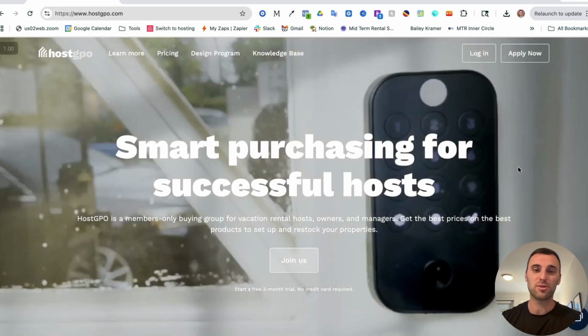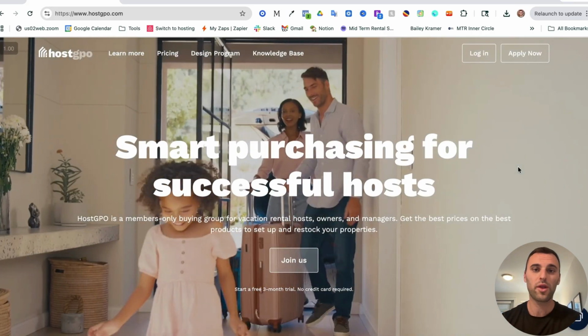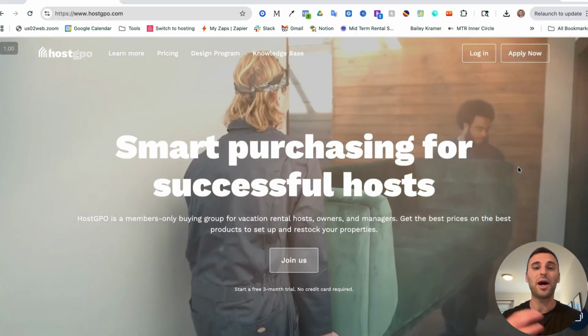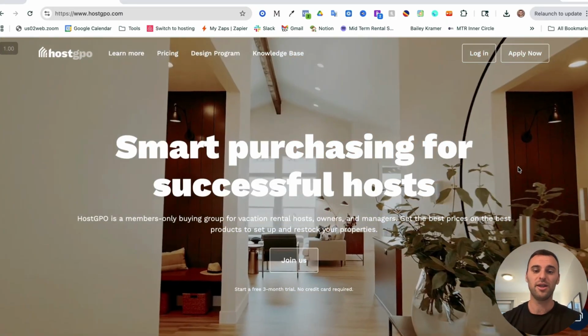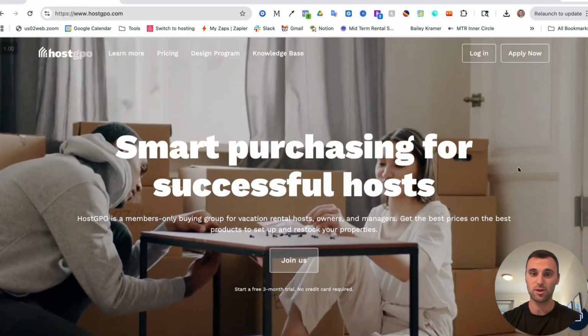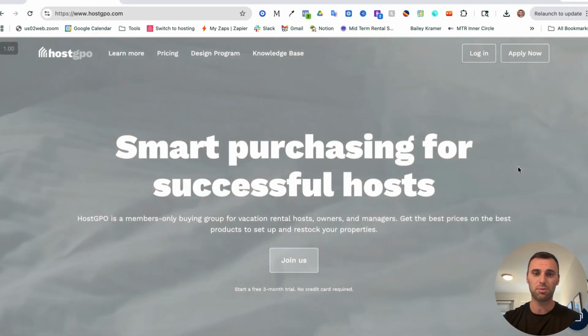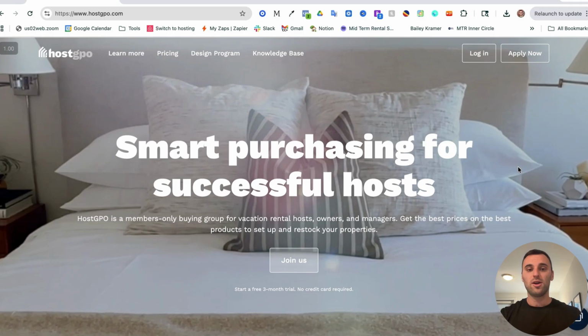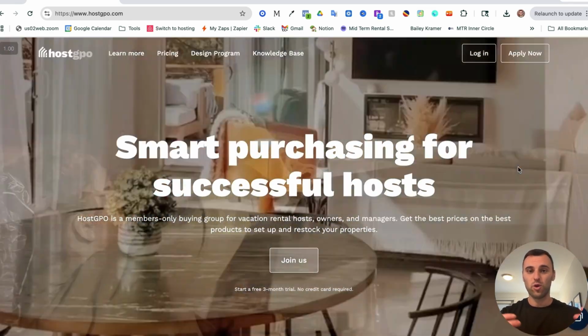Okay, so speaking of those smart locks, there's another tool that I use called Host GPO. Now, I would log in and show you, but I'm not allowed to because this is an exclusive site strictly for furnished rental hosts like myself and maybe like you guys. So if you are a furnished rental host, you can use the link below to sign up.